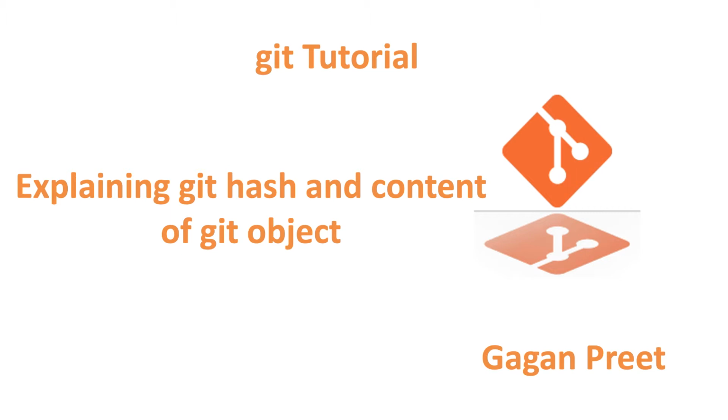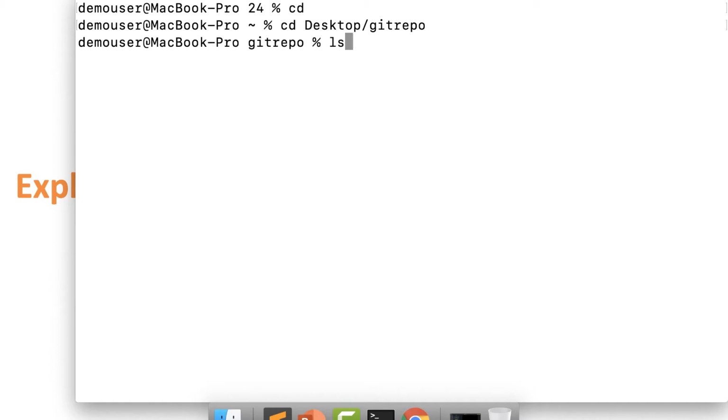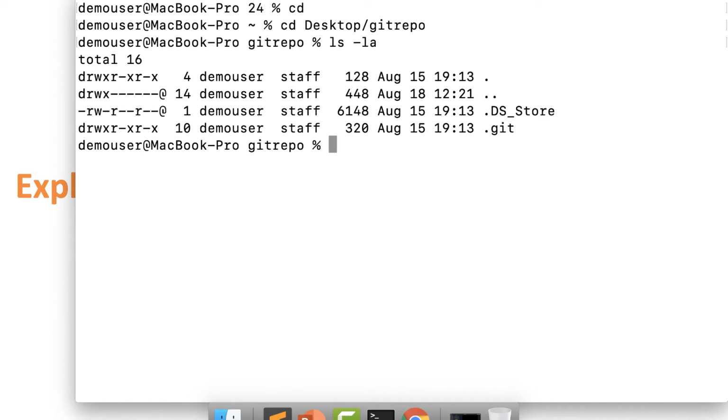So let's get started. For this I'll open my terminal first, and I'll go to the directory I'm using as of now. So I'll type desktop and go to my directory, that is git repo. And just to show you, you can see there is already a .git folder present over here.